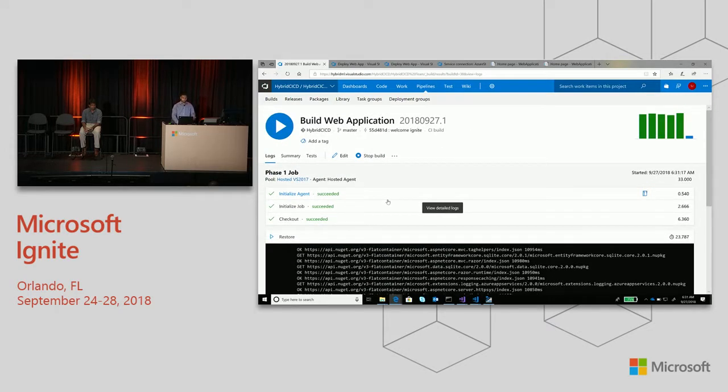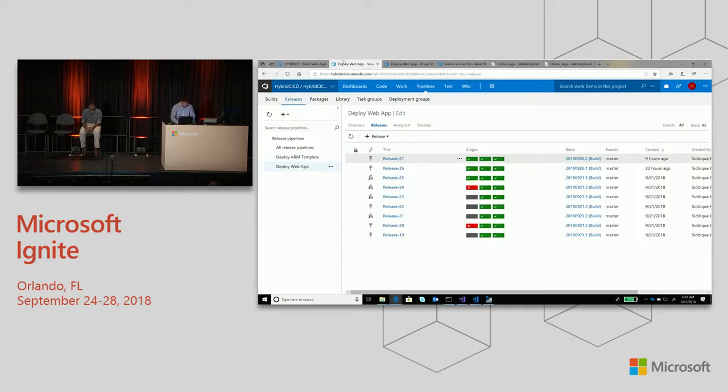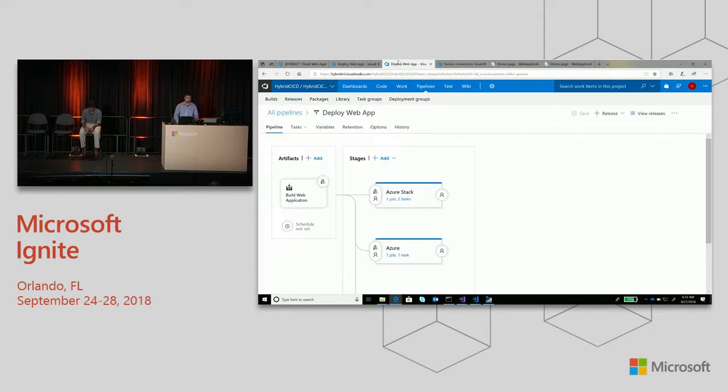While this is building, I wanted to show you step by step a little bit of the release, as well as how I would get it to push to both Azure and Azure Stack. So once we go to releases, we'll see that here are all of my releases that happen once the build is successful. And to dive a little further, what is associated with this release? With this release, you'll see I have my build web application, which is in process right now. And I have two environments that are set up, both my Azure Stack and my Azure environment.